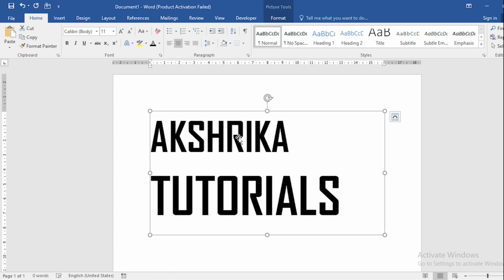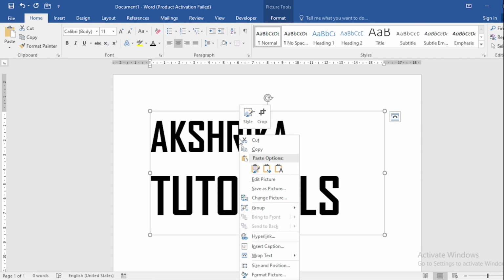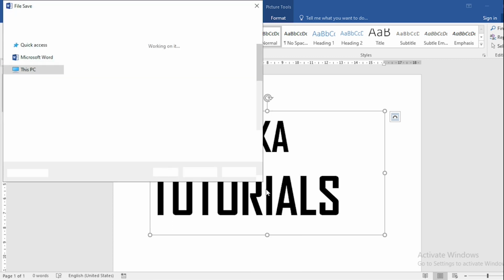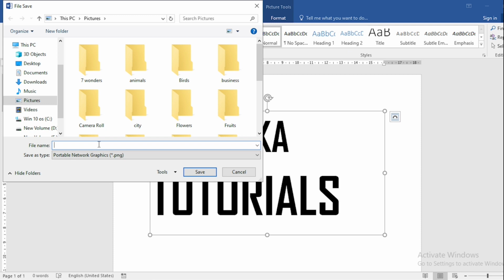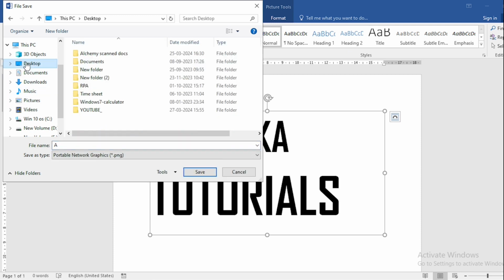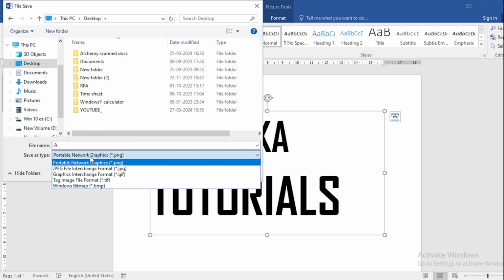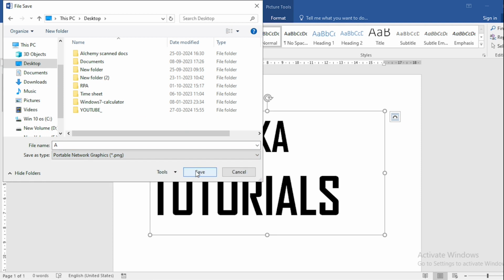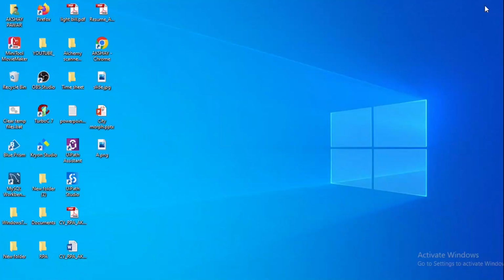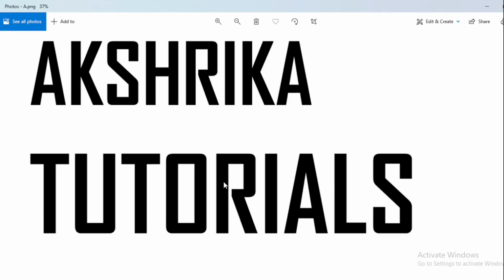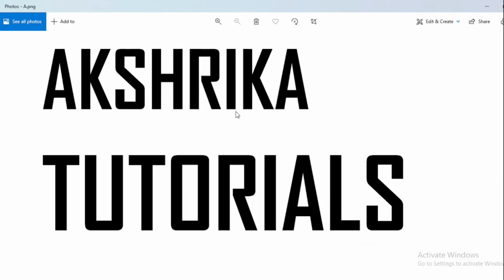So just select it, right click and go to save as a picture. I am giving the name as A. And here you can choose any format that you want. I am choosing the first one, PNG, and click on save. So we'll check whether it's saved or not. As we can see, a.png is saved. You can see it's saved as a picture.